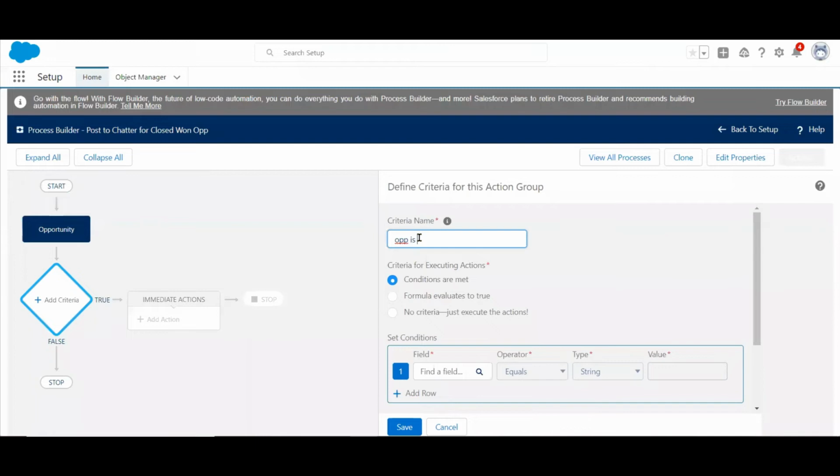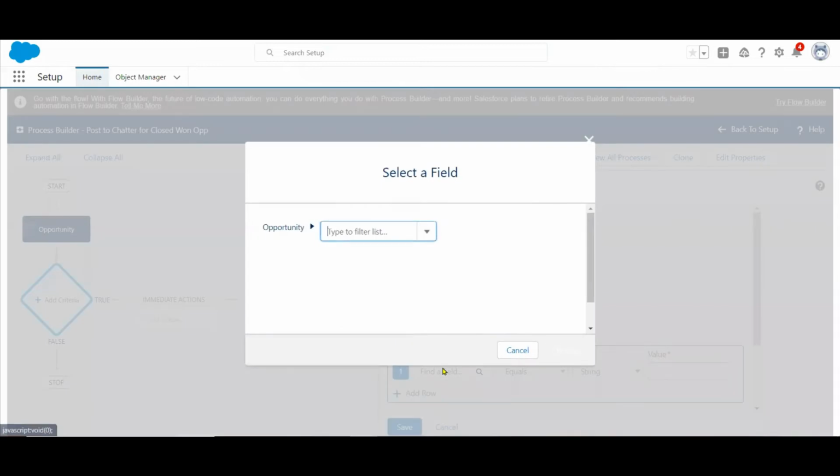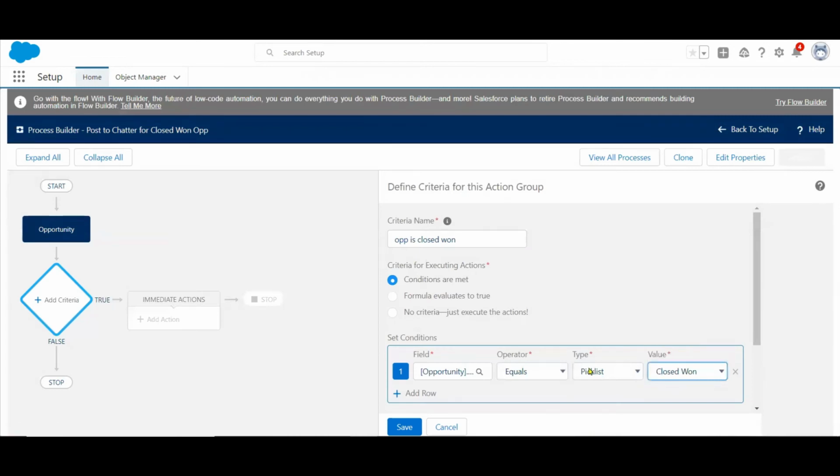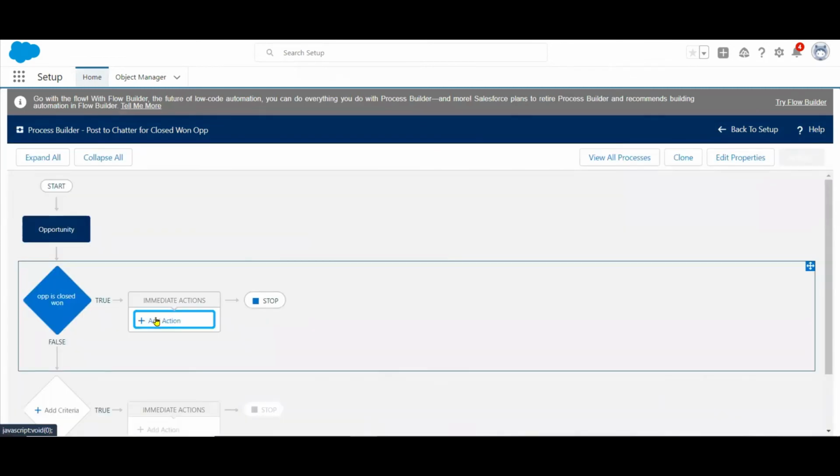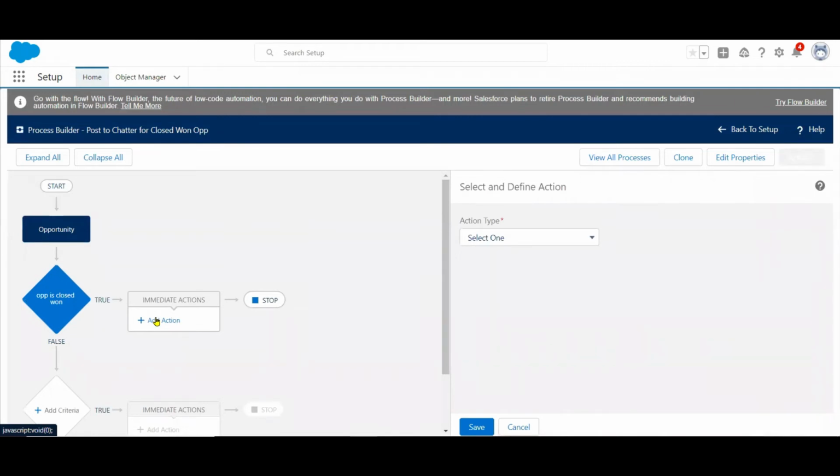closed won, right? Opportunity stage is closed won. Save it. Now, coming to the action. Got it? So come here. Here we have post to chatter. So what was the name? Congrats to opportunity owner. Congrats to opportunity owner.